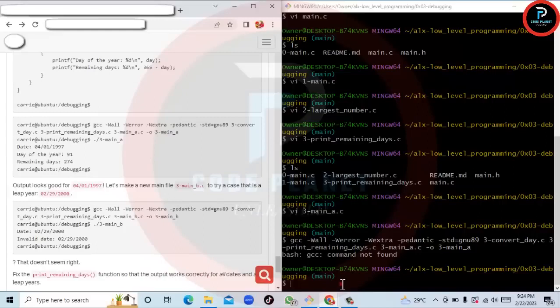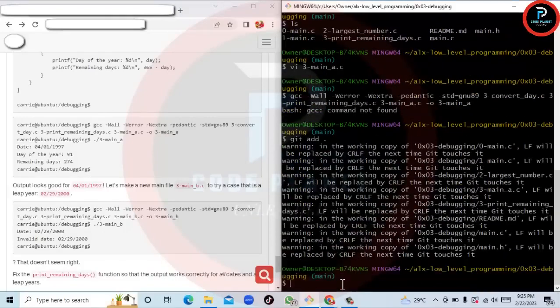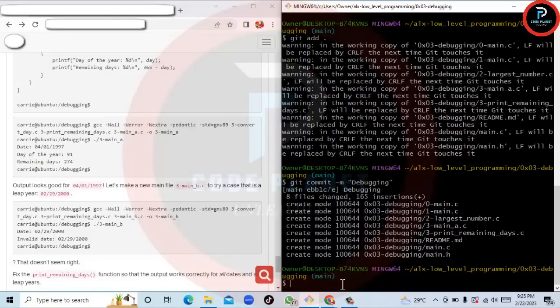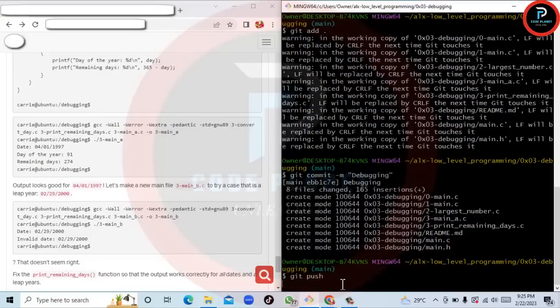So all you just have to do now is do your git add space dot, hit enter, do your git commit space dash m space, you give your instruction inside, you can just say debugging, and then you hit enter. At this point, you now do your git push to push it to your GitHub.